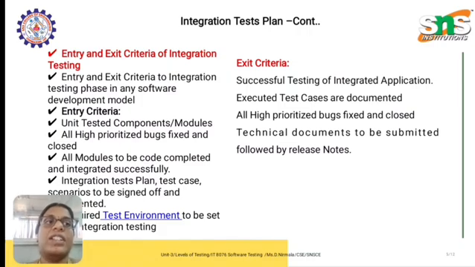Exit criteria: for the successful testing of a particular application, we need to write all the executed test cases. These executed test cases must be documented, and we need to identify the high priority bugs and close them as soon as possible. The technical document should be followed by the release notes.